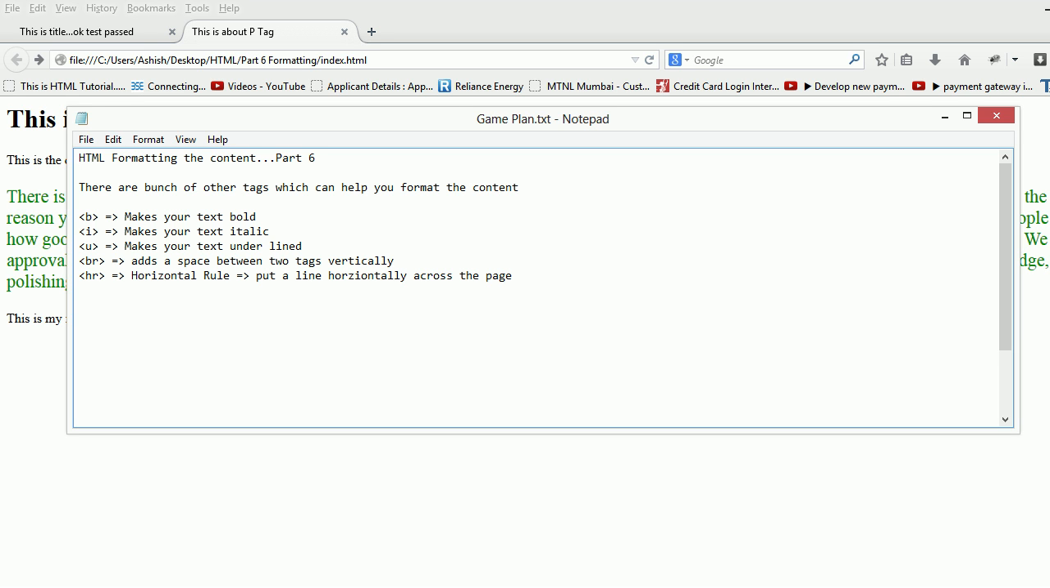In the past we have looked at a few HTML tags, and today we'll be looking at some of the formatting ways using which you can make your content a bit more meaningful and nice. We'll be looking at the other tags in the next few video tutorials, but right now we'll be focusing on formatting content. There are a bunch of tags which help you format the content.